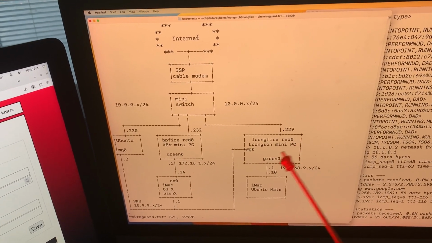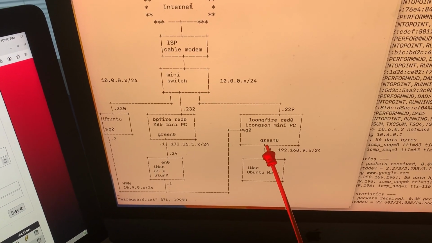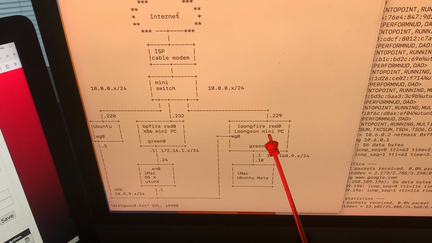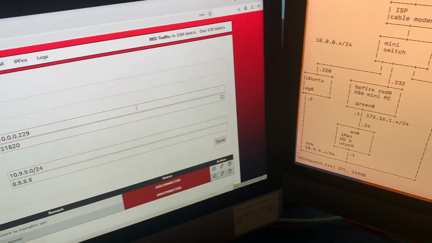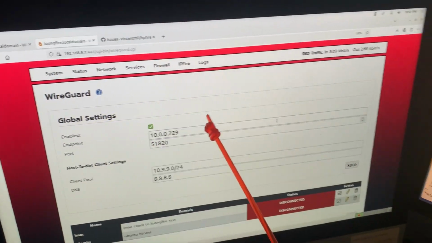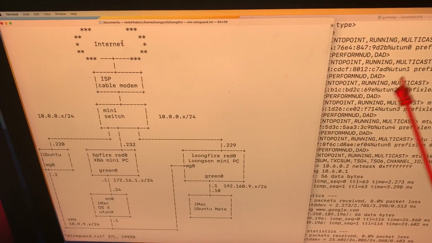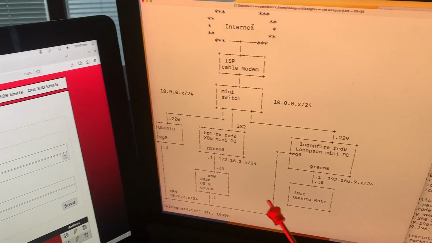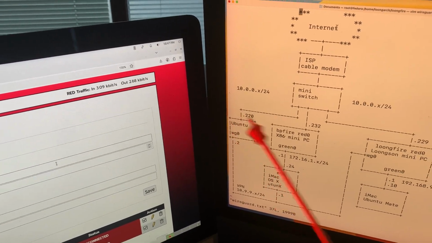Okay, so this iMac is connected to the green network of Loongfire to the internet. Okay, so this iMac is this guy, and then this iMac is this guy. Okay, and we just talked about this.